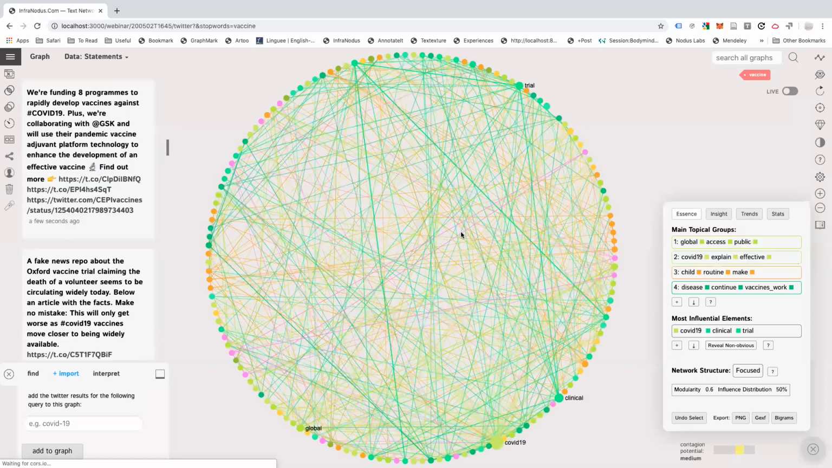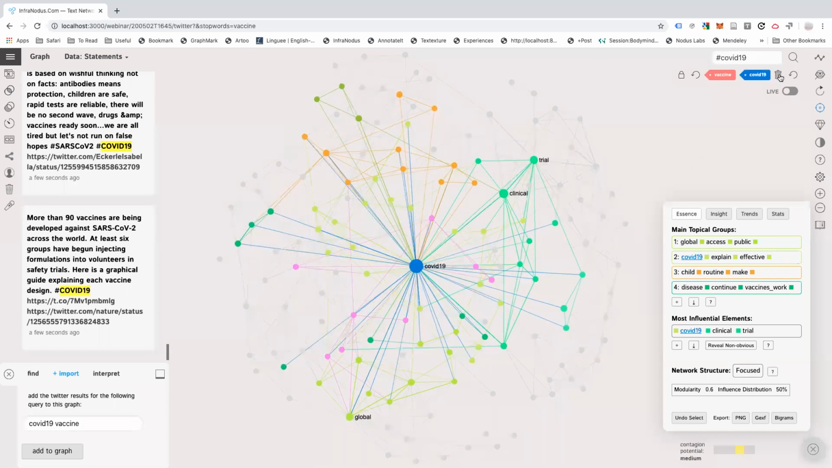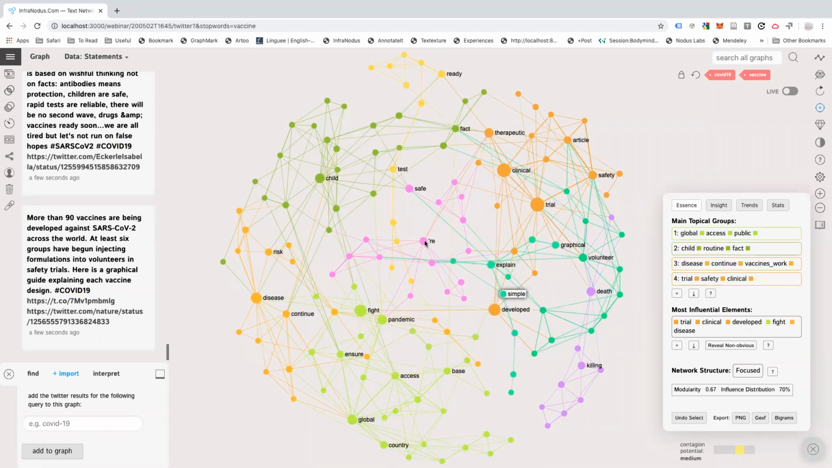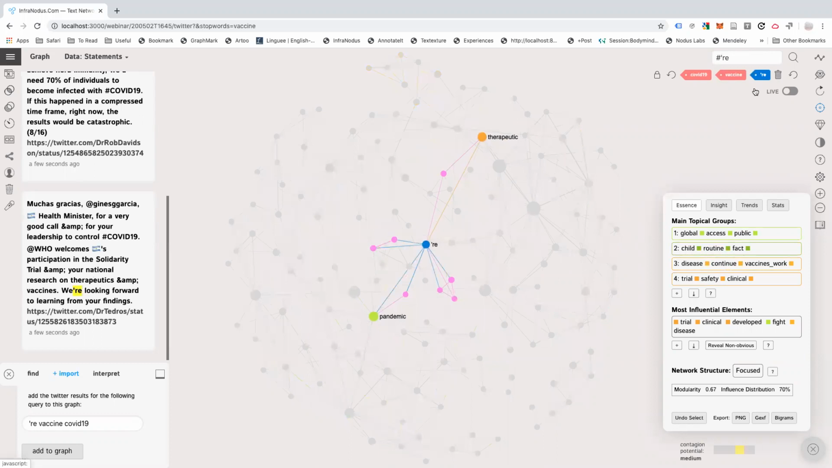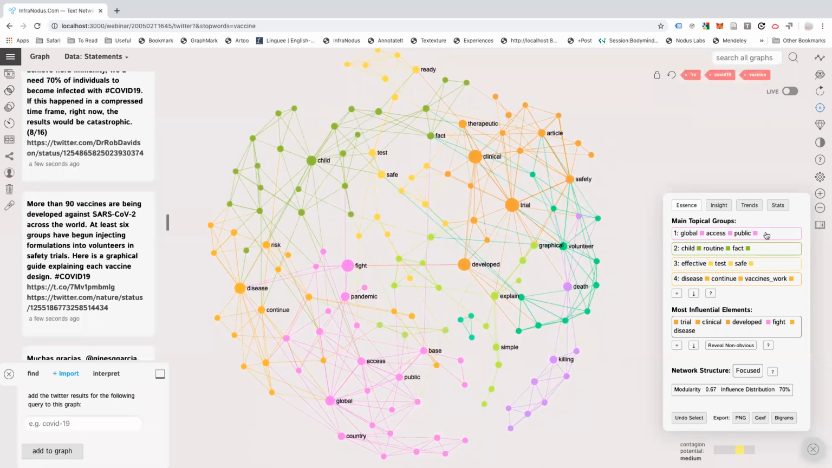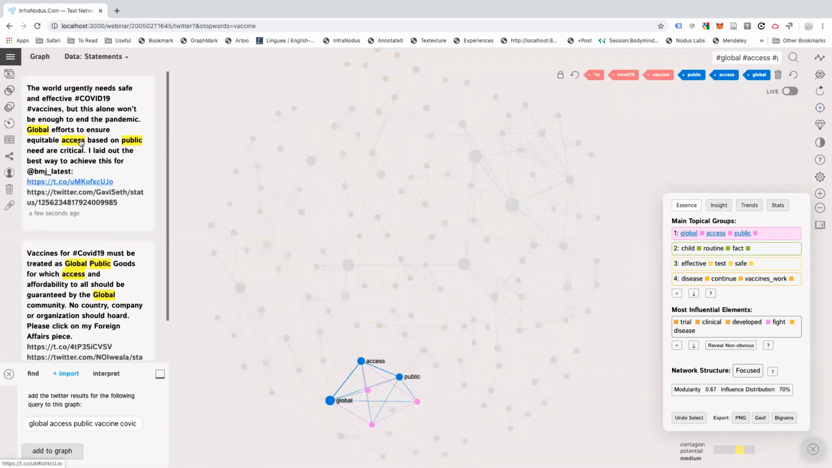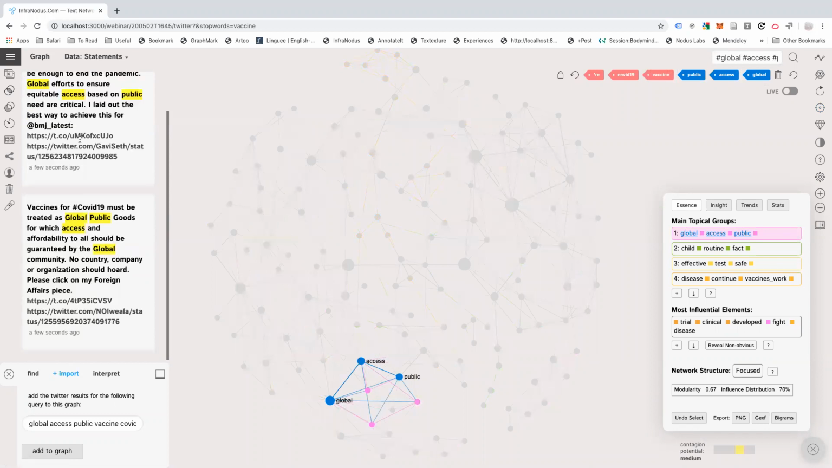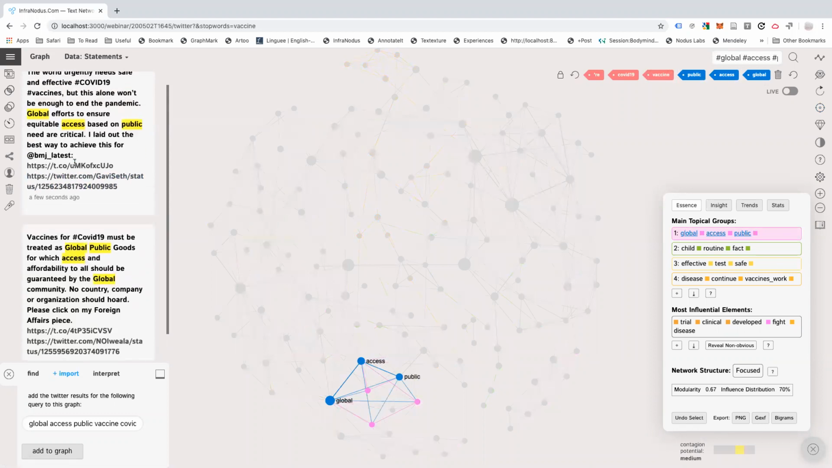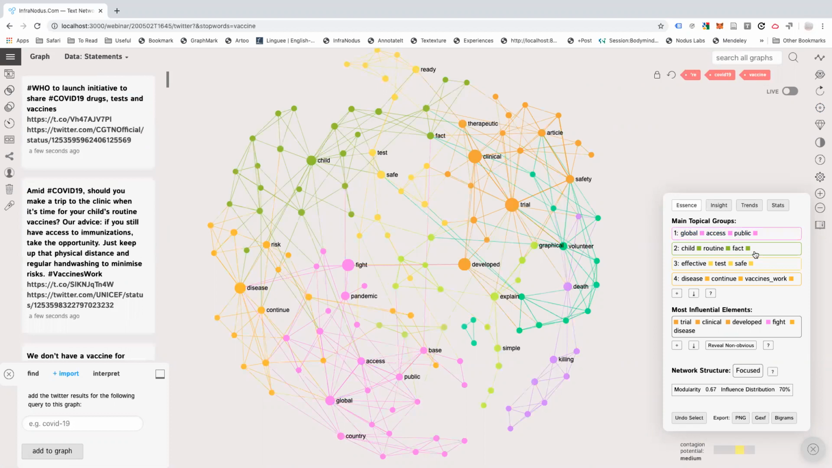This shows us the most popular discourse at the moment on the social media about this subject. So here we see that people are talking about global access to public health needs. Okay, so people are saying that vaccines should be universally available. This is one part of the discourse on the subject.